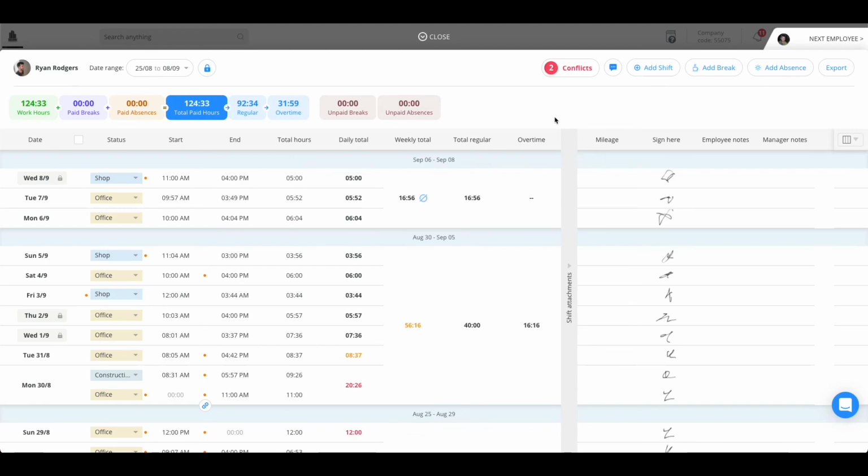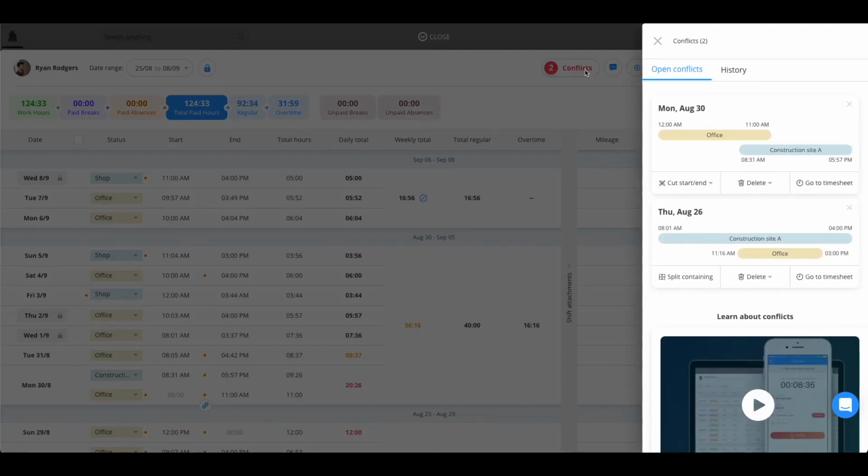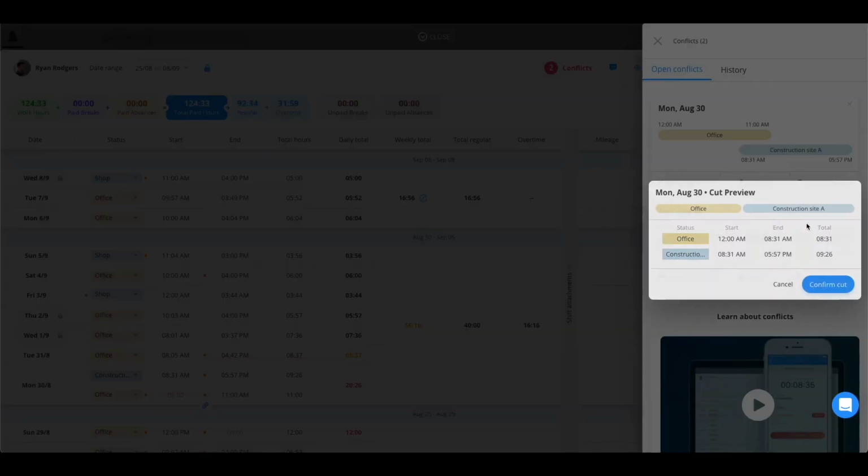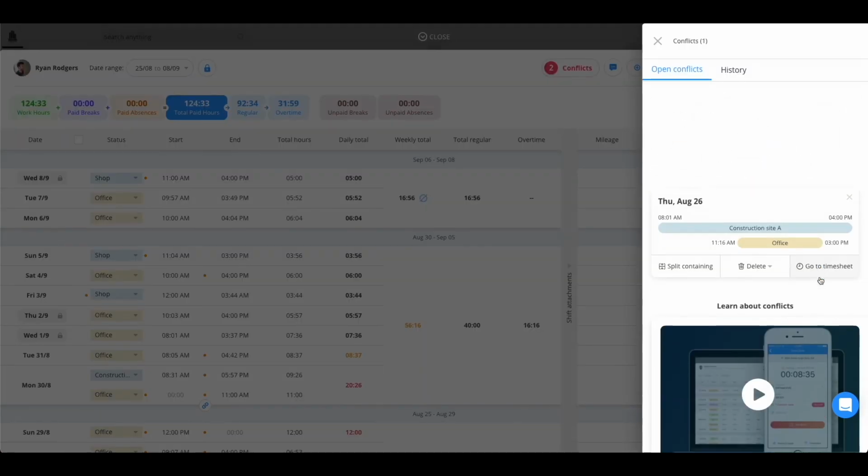To see how it works, click on the conflicts button at the top. Here, you will be able to detect the error and correct it accordingly. You would be able to decide whether to cut the start or end time of the shift. In addition, you would be able to delete the shift entirely.